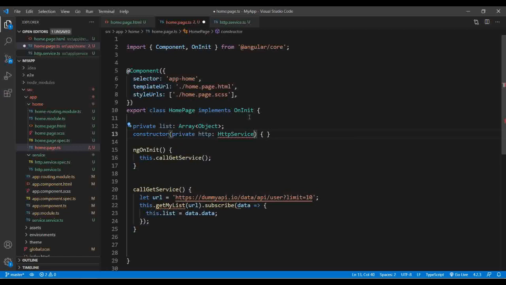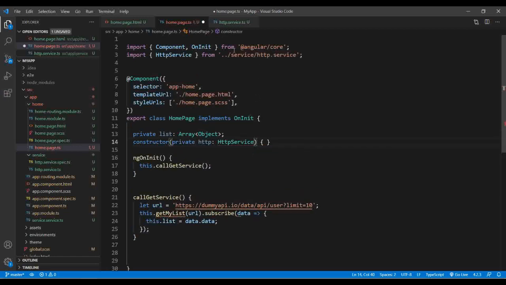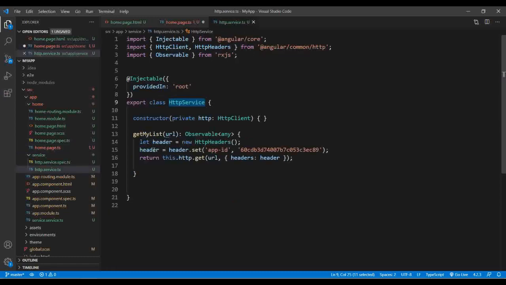Now it gives an error. Press control space and hit enter, and it will automatically import this service over here. You need not include it manually. Once this is imported, you just have to paste the http over here. Because if I delete this and put a dot, it will get the get list function that we have used over here.